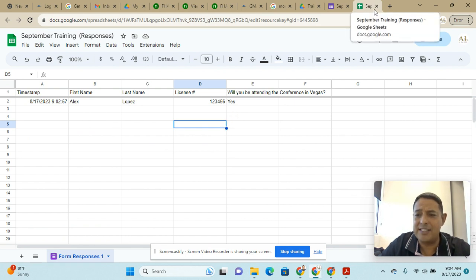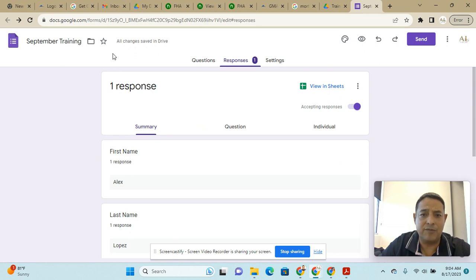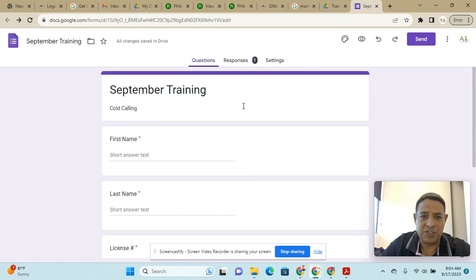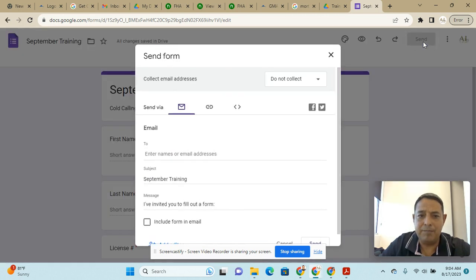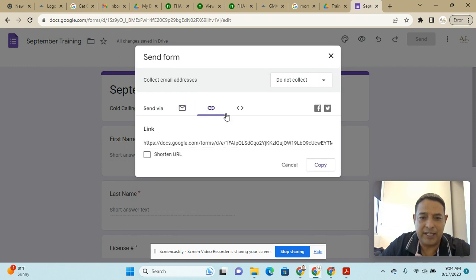Now, how do you send it to the agents? It's going to be very simple, right? So if you go back over here to your form, to your initial form, I click on questions, right here. All right, so back here to the form, there's a send button, right? So you click on that send button. Now, here you would have to enter all the emails, but of course that would take too long. So what you want to do is click here on this one, and this is going to give you a link. It's going to create a link for you.